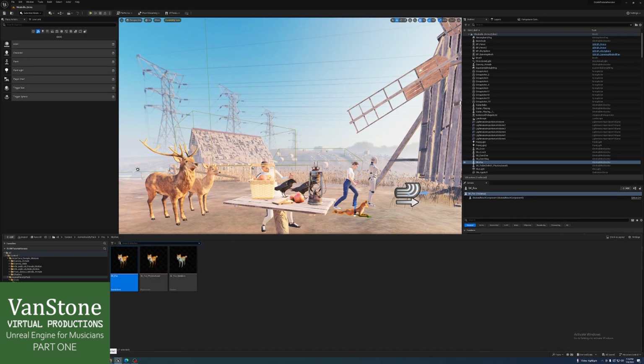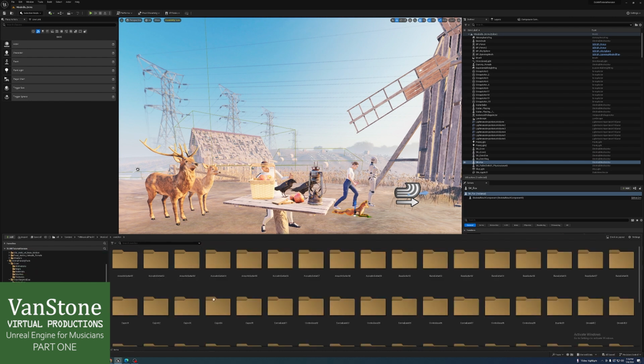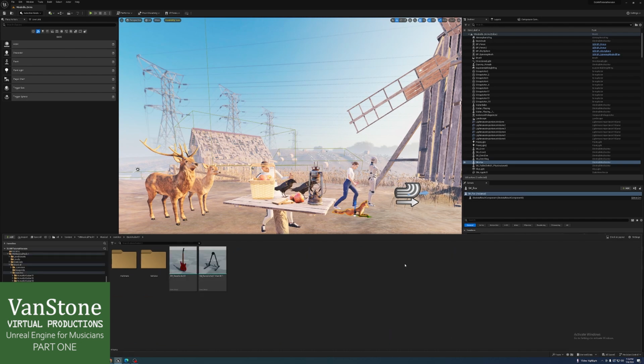Okay, and then we're going to add our instruments in. So I'm going to go to my musical pack and go to meshes. So we want a bass guitar. Let's see, what do I got?